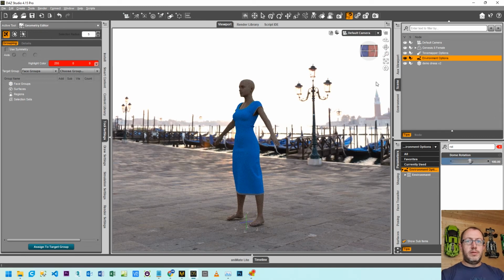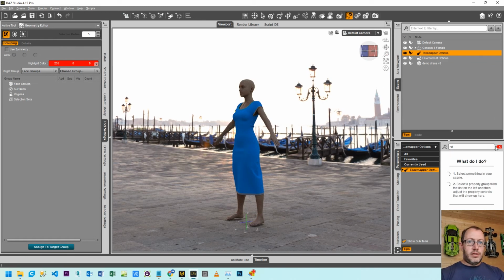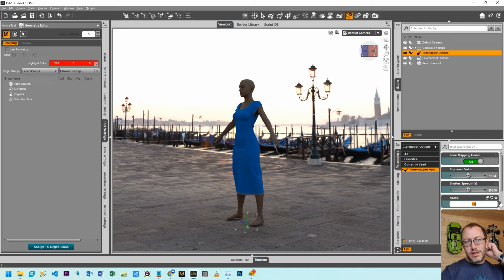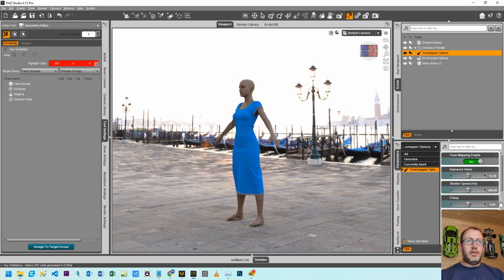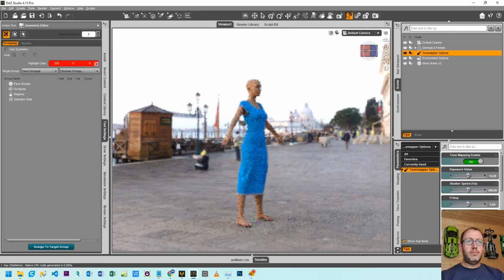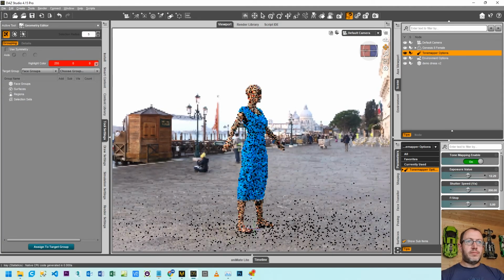Tone mapper for the lighting. Realistically, your shutter speed should be about double your ISO. So if I change the shutter speed to 200, and then change the f-stop to say 5, there we go. I've lost a bit of detail in the sky, but that is how you can light your scenes.